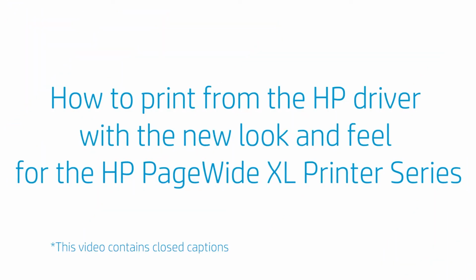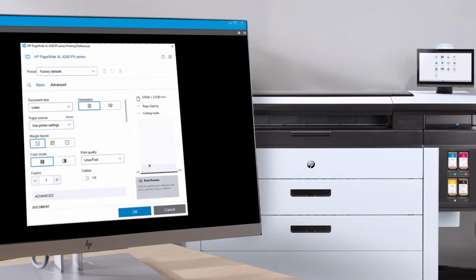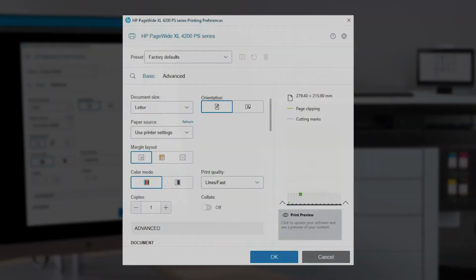How to print from the HP driver with the new look and feel for HP PageWide XL printer series. This video will look at the new look and feel of the HP PageWide XL printer series driver. The first thing I can see in the new driver is the preset.